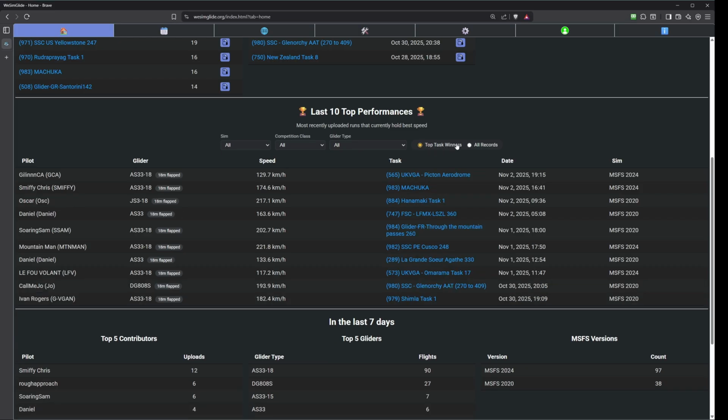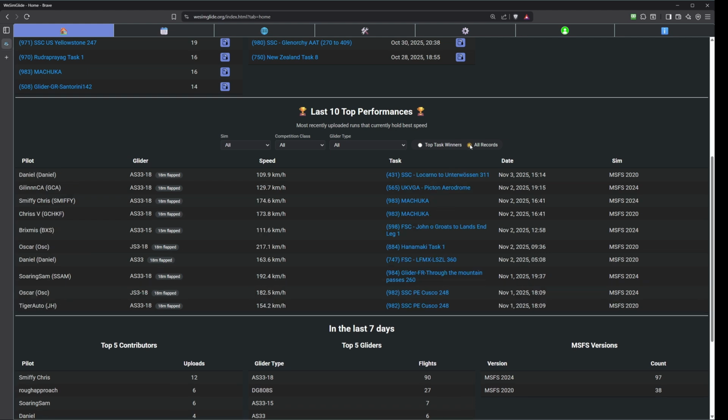If I select top task winners, well, this is exactly what we had before. Only the top task winners, the last 10 top of any task in the database, okay? But if we have all records, then the same task can appear more than once because, for example, here it's both the AS3318, but the 2024 and the 2020 records.